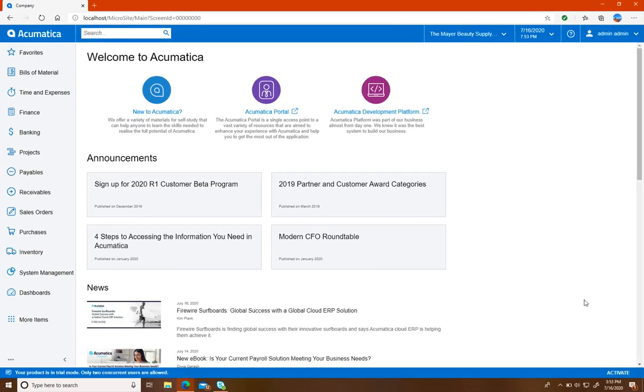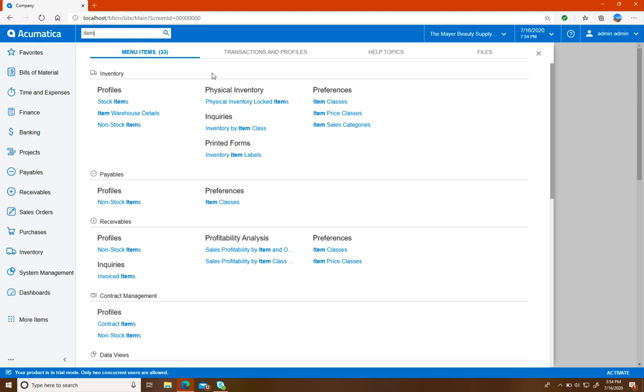So I'm going to go right into my Acumatica demo company here, and we have a few different ways that we can navigate to the items forms. So the first way is going to be using universal search at the top of the screen here, and if we type in item, we're going to see all the different item related forms appear in our search window here. So today we're going to be taking a look at stock items, non-stock items, and item classes, and all three of those fall under the inventory category here.